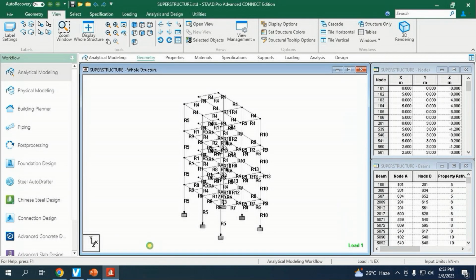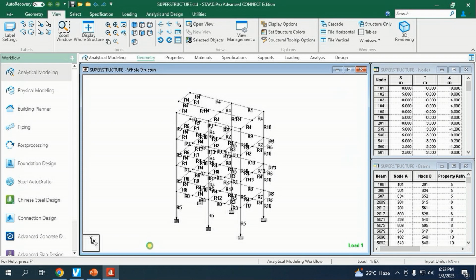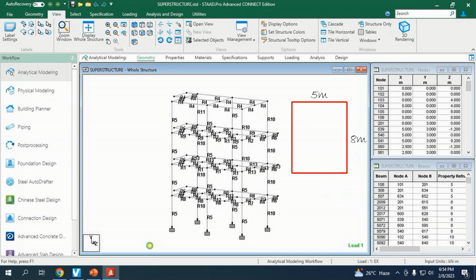We have a model here, a four-story residential building with roof deck and has a plan dimension of 8 meters length by 5 meters wide.